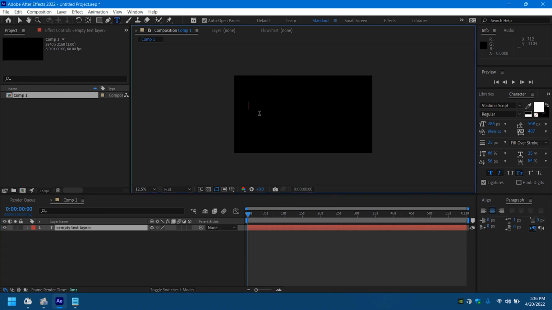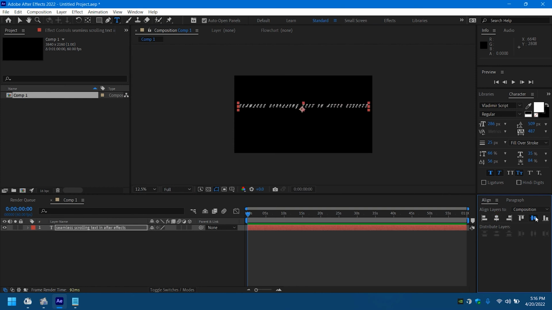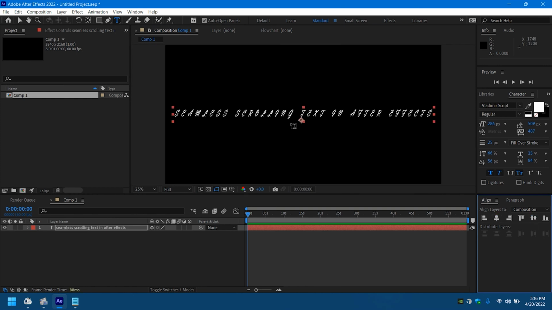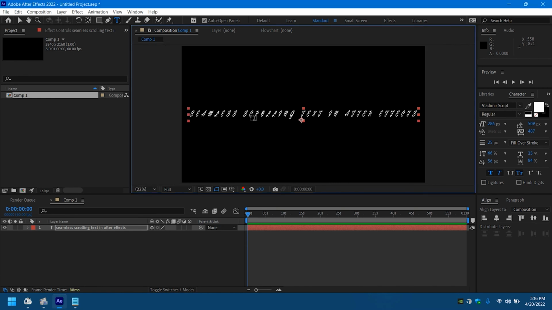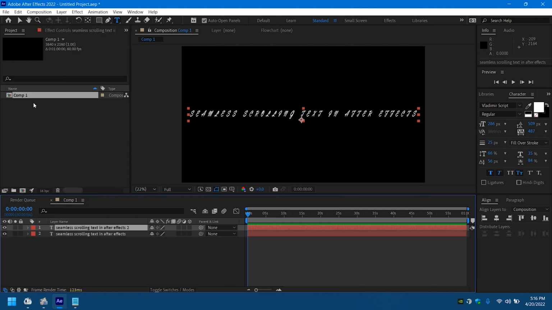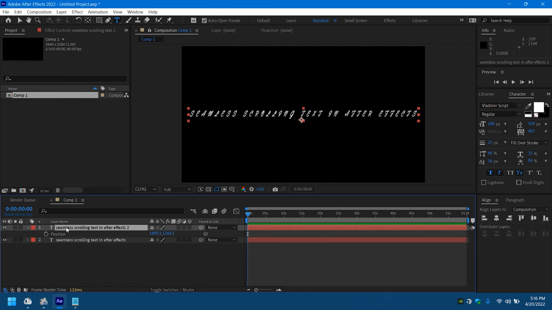Grab some text and align it so it's in the center. Then we want to duplicate this, and then we want to go to position, P, and then I want to basically have this offset to the left.